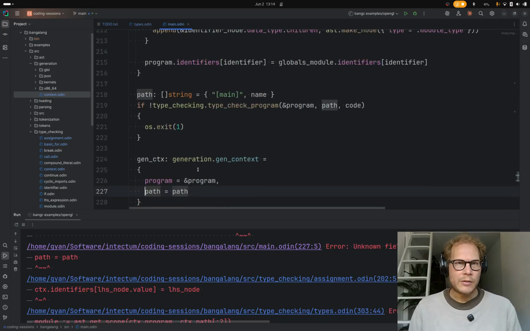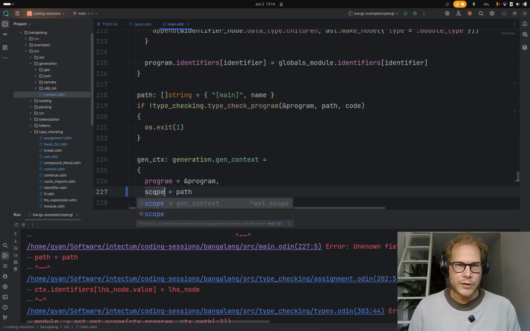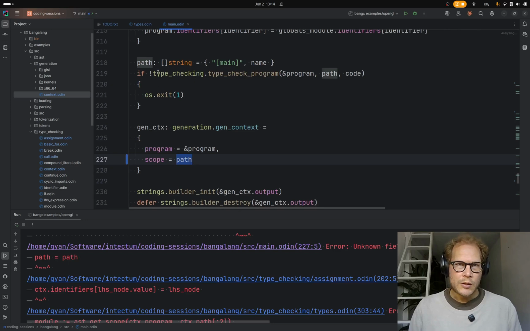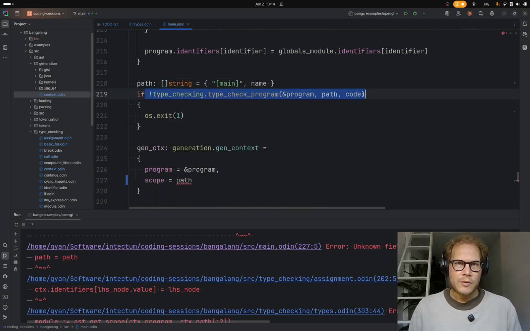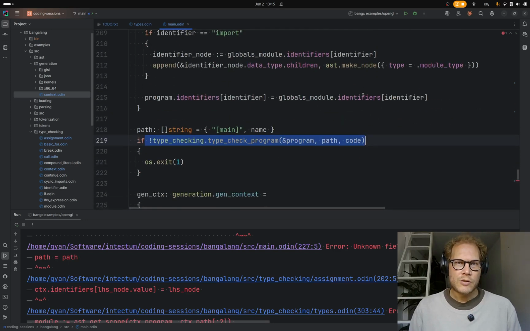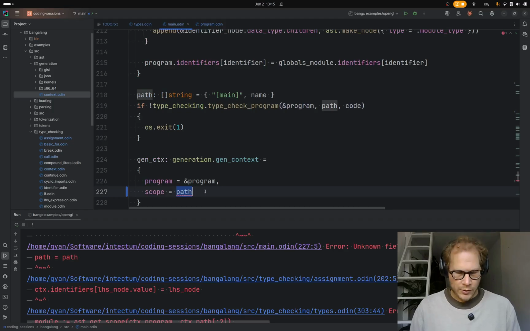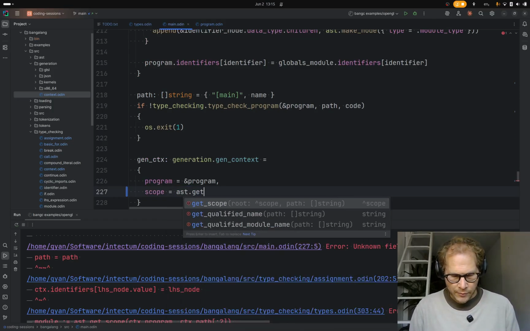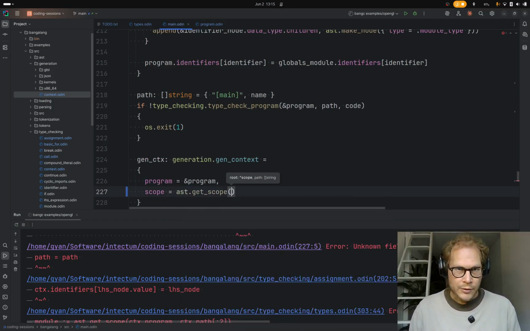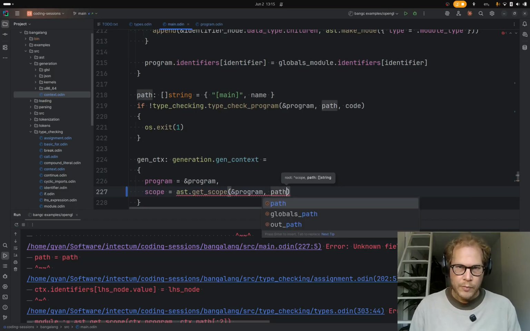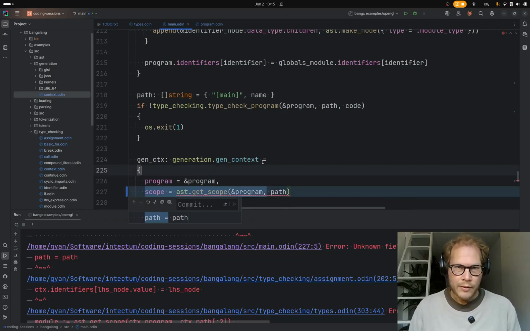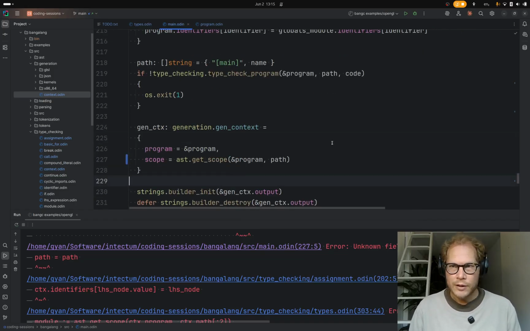So we'll look up here. This is another one where we want the scope. I guess we've just type checked the program which loads the module. So we don't have it anywhere yet, so we will get it. The scope, that is. Program path. Right? Yeah, that should do.